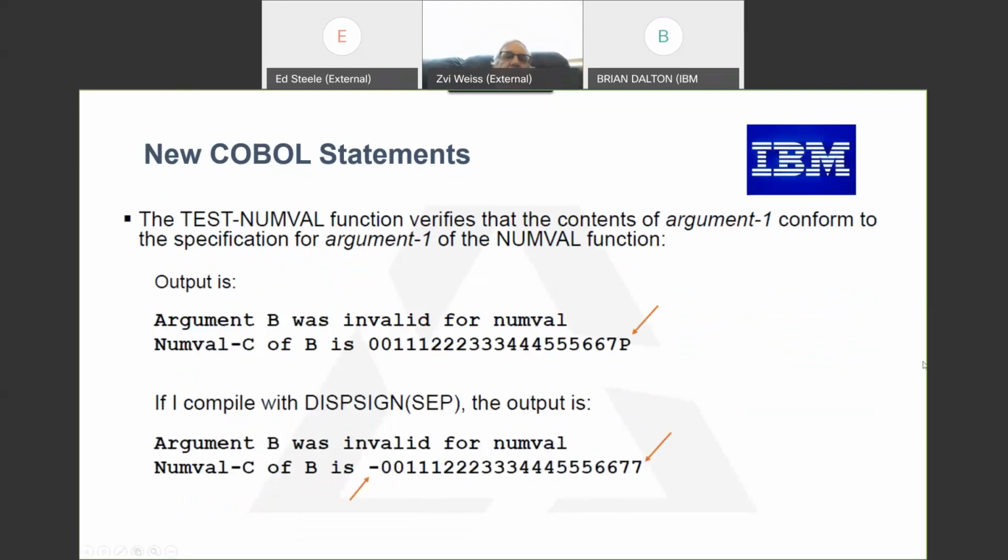Now, what happened over here, this is the result of what you saw earlier. Argument B was invalid for numval, because it doesn't accept the $ and the CR and everything else. But for numvalC, it is valid. So therefore, you do the test numval first. You avoid the abend because you say, okay, this cannot be processed by numval. You then do a test numvalC. It says this is okay for numvalC, and it gets processed.